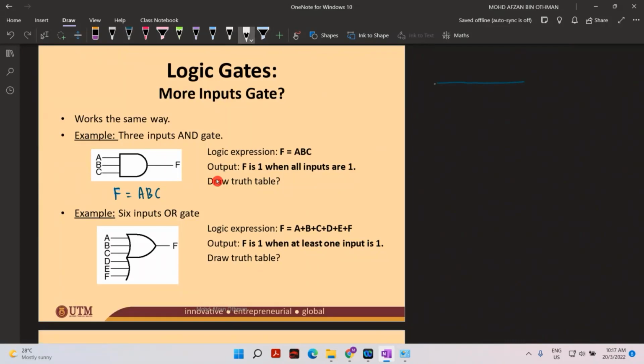Okay, so I draw the truth table here. Kita ada A, B, and C, output F. Okay, and then berapa combination of input? Okay, so kena 8 lah. So kamu buat 0, 1, 0, 1, 0, 1, 0, 1. Saya suka grupkan dia, nanti senang kita nak buat dia punya output. Okay, and then this is 0, 0, 1, 1, 0, 0, 1, 1.